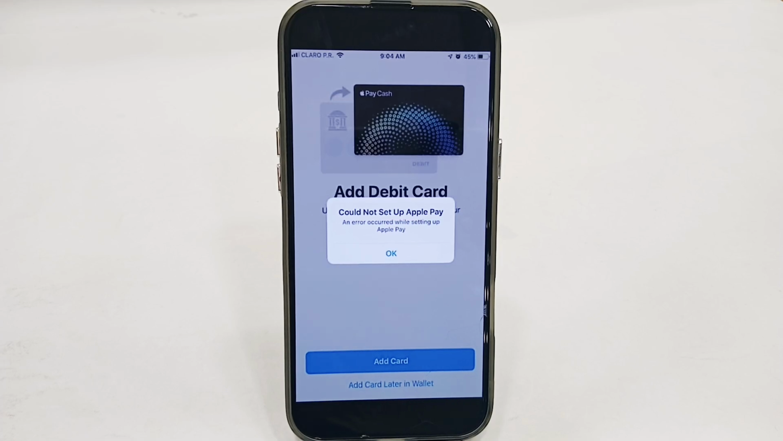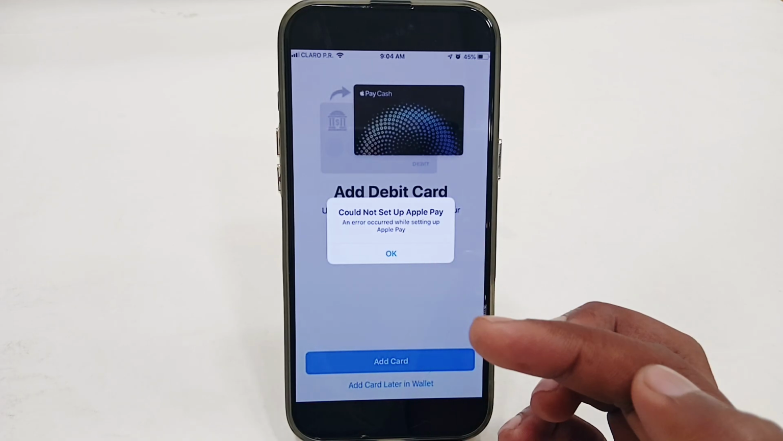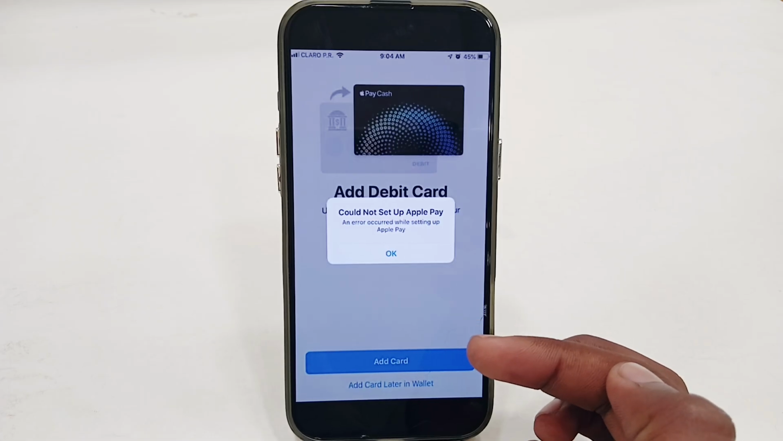Hey guys, today I'm going to tell you how to fix "could not set up Apple Pay." If you're using any iPhone or iPad and you're trying to set up your Apple Pay, but you're facing the issue that whenever you try to set up your Apple Pay, you see the error, which is "could not set up Apple Pay," let's see some possible fixes for this.